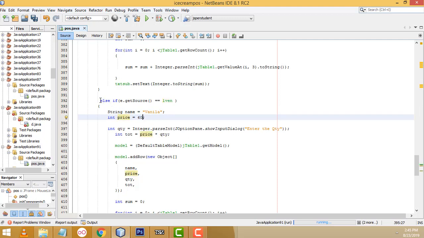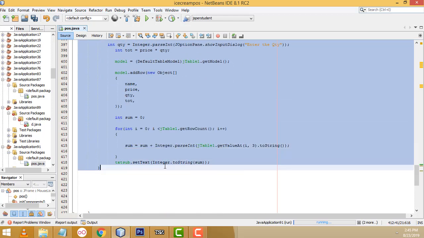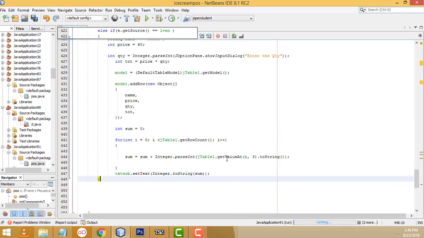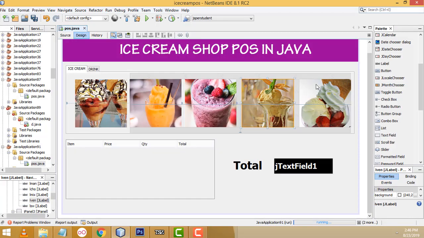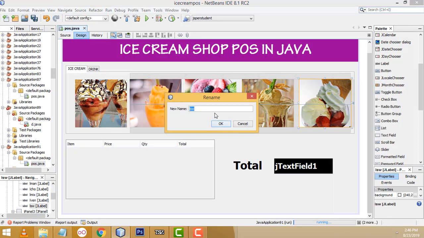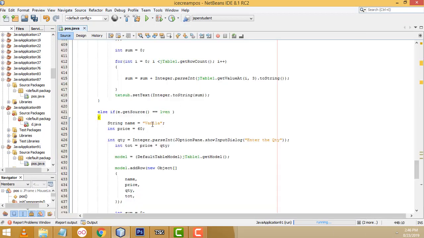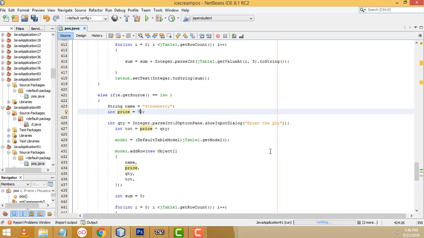Same thing, right? You have to copy this, Control C to copy, Control V to paste below. This one should be strawberry. Control C to copy, Control V to paste here. Here also you have to change to strawberry. This one should be 70. Right, that's the thing we have to do.